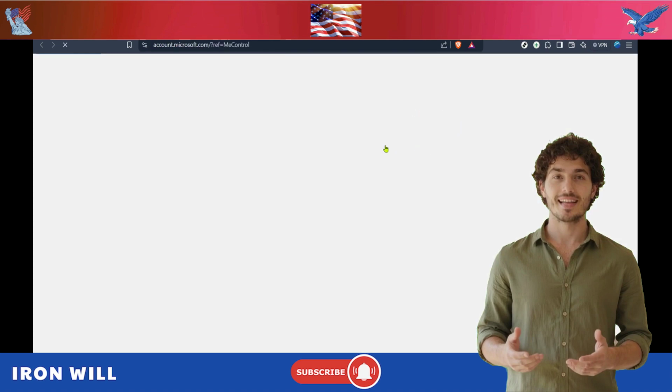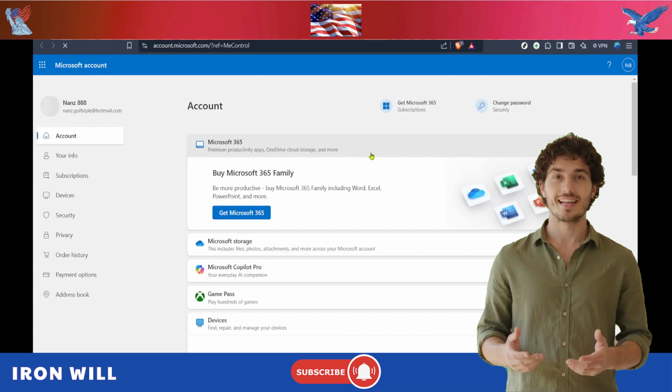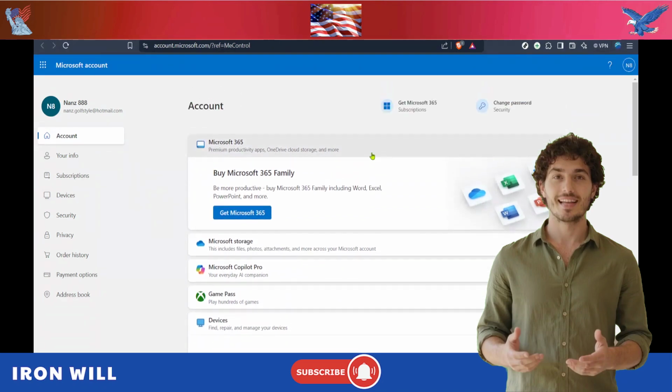After logging in, go to your mail dashboard. This is usually the default screen, but if not, you can find it by selecting the mail icon from the available options. Once your inbox is open, locate the profile icon in the top right corner of the screen.